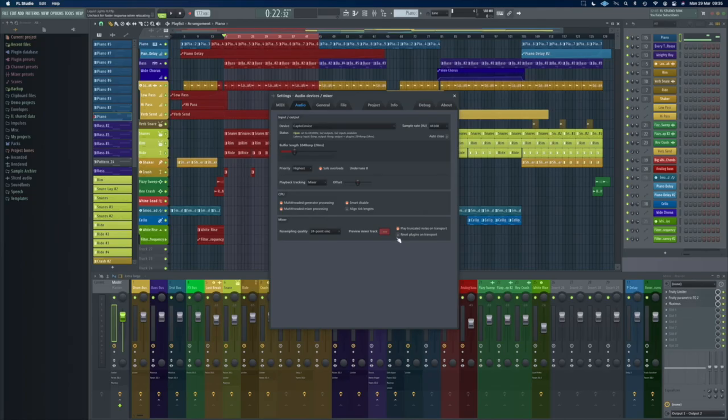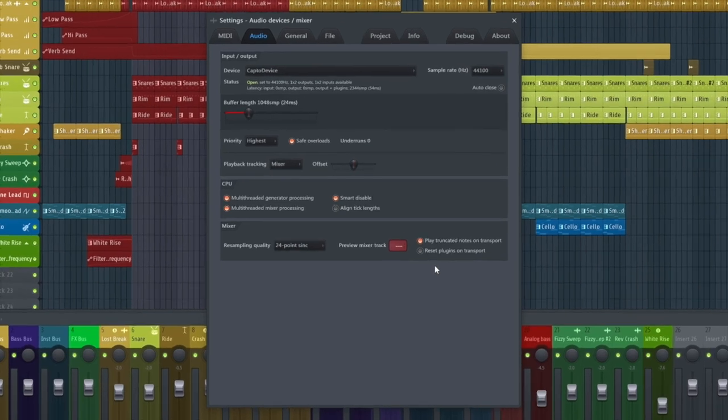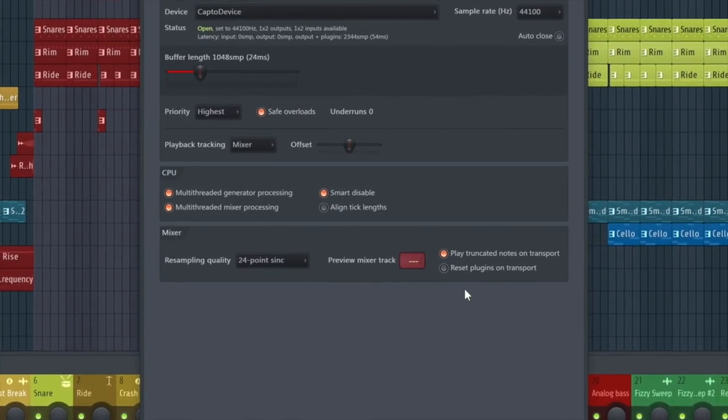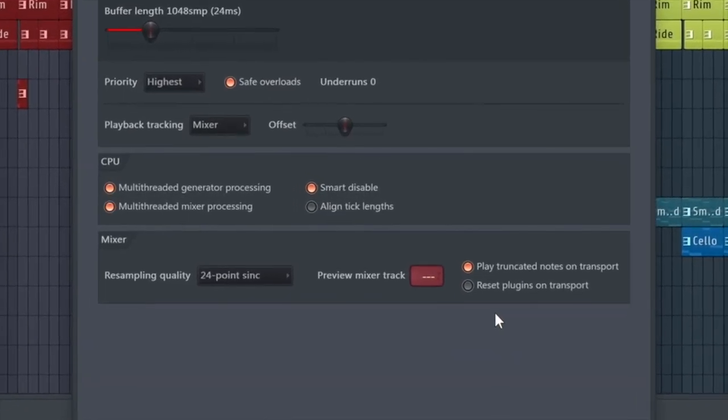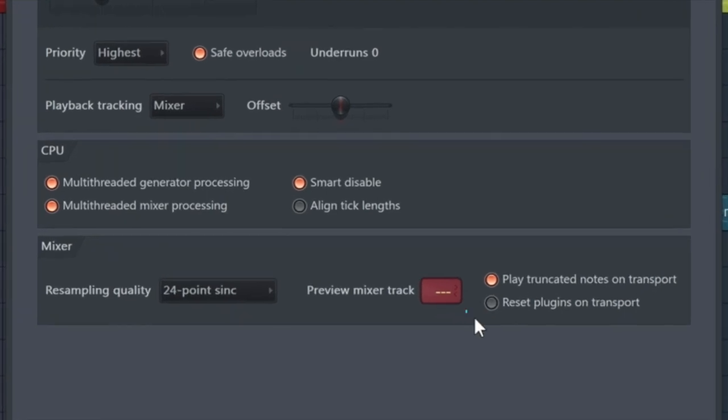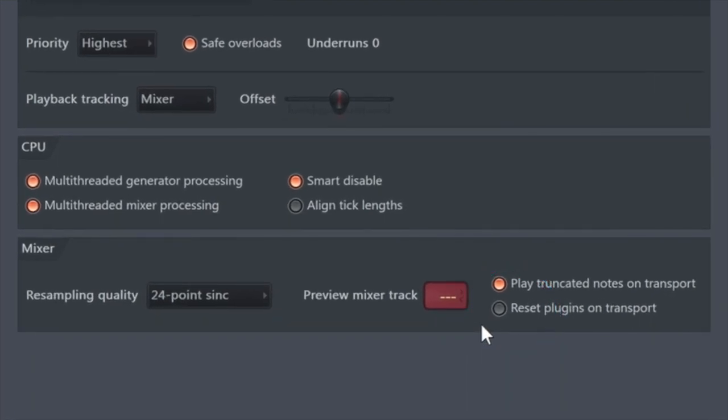And this one can be useful as well, so the reset plugins on transport. If you're pressing stop, for example, but a delay keeps going on for ages and ages, and then when you press play again, that delay is still playing, switching on this reset plugins on transport, when you press play the second time, it will reset that delay plugin, for example, and it will no longer play, again saving you CPU.